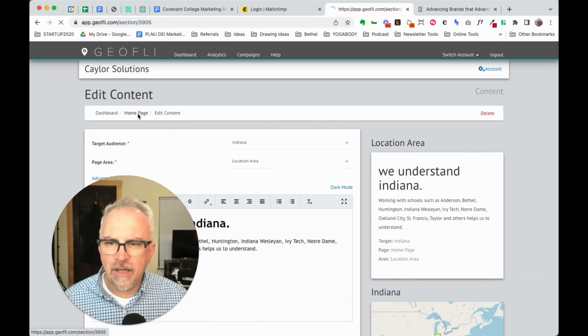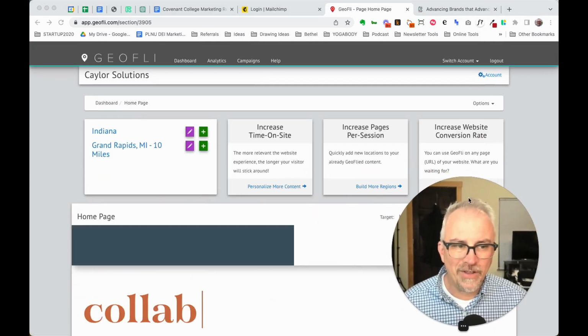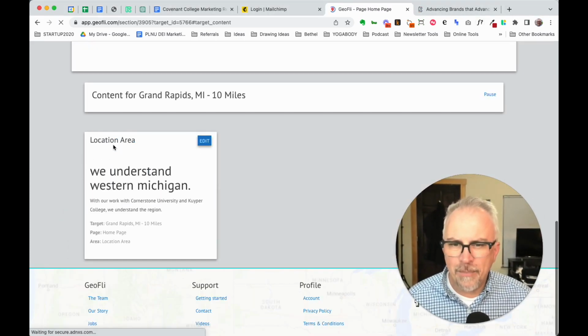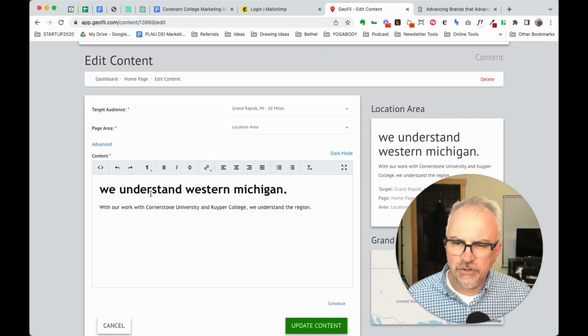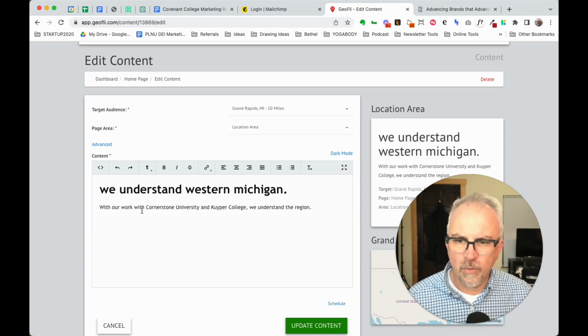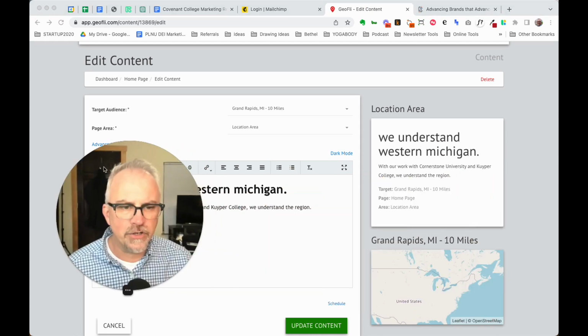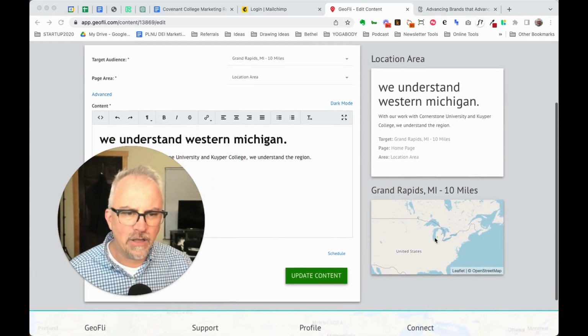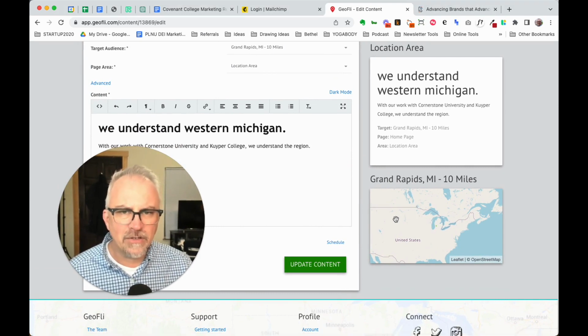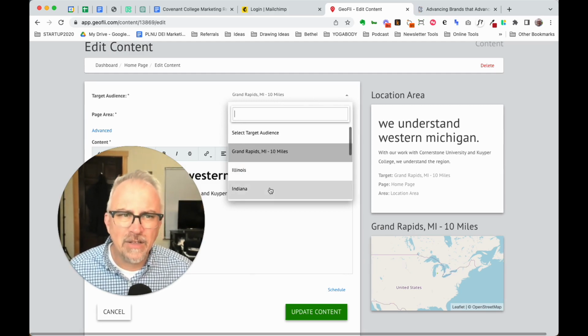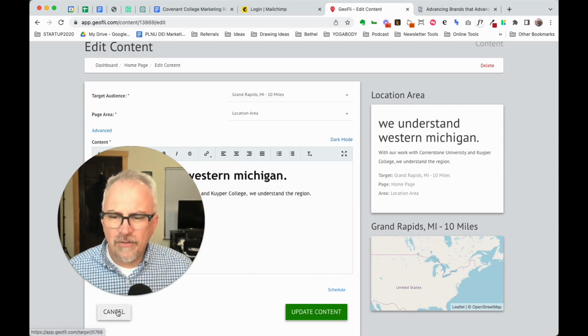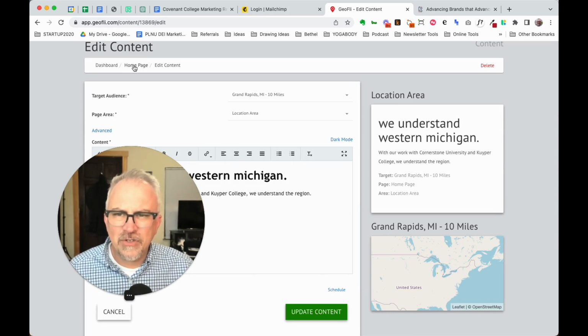If I want to go back and do something like Western Michigan, Grand Rapids, I can edit that and change it: We understand Western Michigan, with our work with Cornerstone and Kuiper. We understand the region. Then I can go in and update the content so that it's based on where I want to be. And I can draw a circle, I can do a 10-mile radius, anything like that. The thing I really love about this is that it allows so much flexibility.